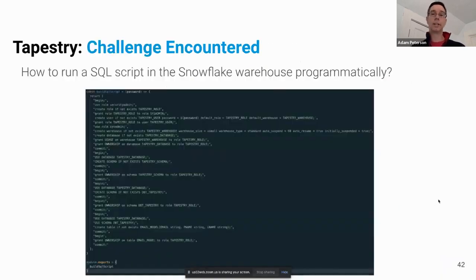Now, one interesting challenge that we ran into when we were working with Snowflake was how to run SQL commands for a new user once we had their credentials. We needed to run a sequence of 34 commands in order to set up the warehouse with the necessary databases, schema, roles, and permissions for the Tapestry pipeline to operate.